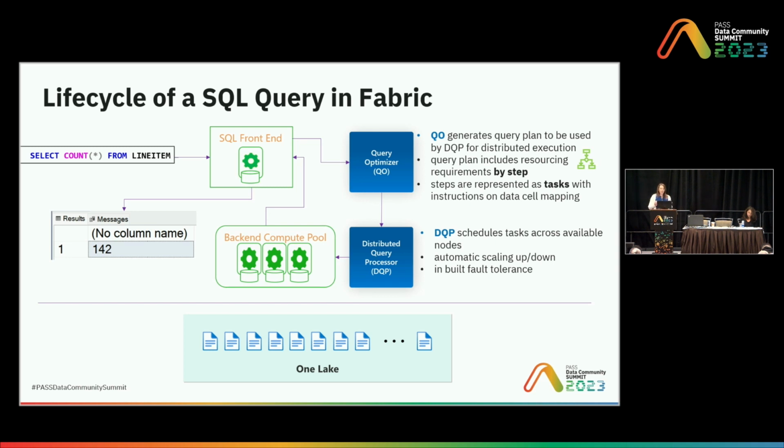So here we have a query being executed. That query is sent to the SQL front end, okay? And you'll notice down the bottom there, we have a whole pool of back-end compute nodes. That back-end compute node is technically infinitely scalable, which means we can provision as many compute nodes as you need for us to execute your query as quickly and efficiently as possible.